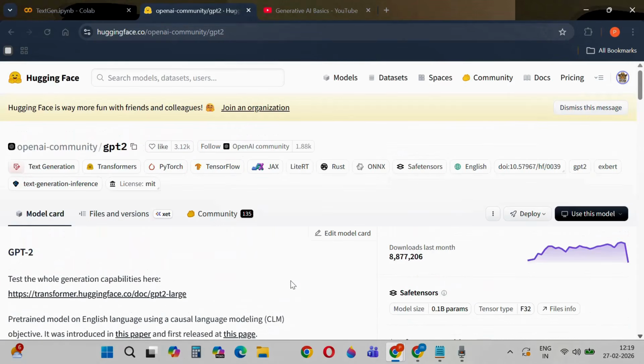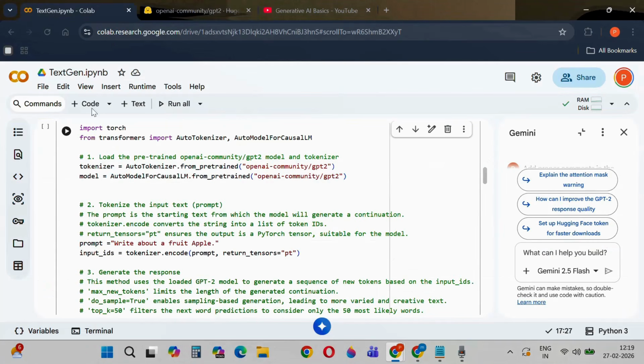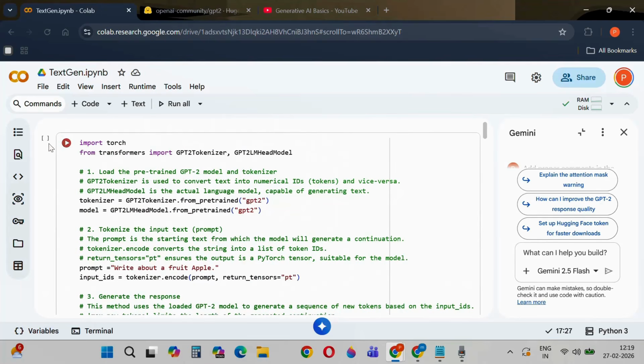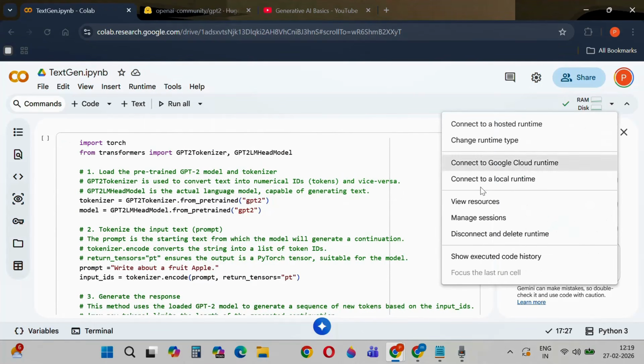To run our code, we are using Google Colab. If you are new to it, Colab is a free cloud-based Jupyter notebook environment. And the best part, it gives us access to Google's GPU for free, which makes running these models much smoother than on a standard laptop.